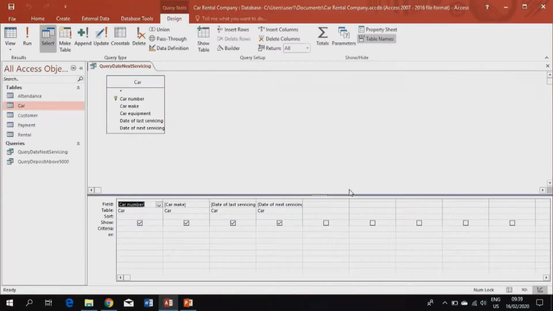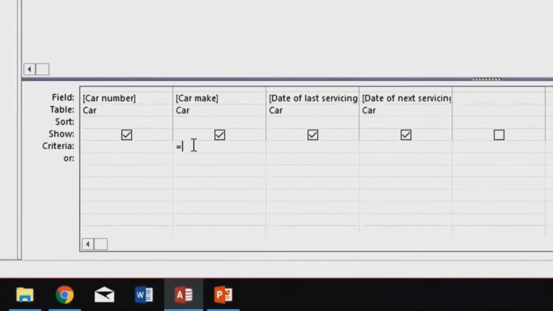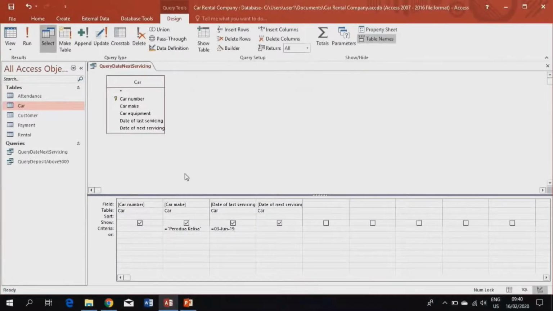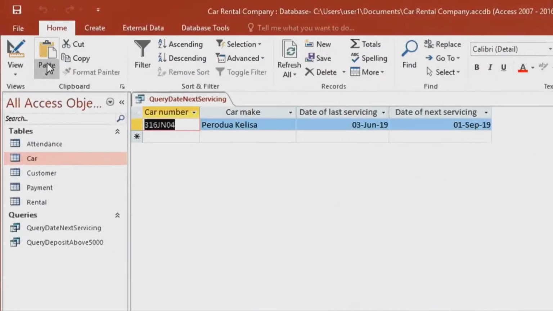Here, we type Perodua-Calisa in the criteria row corresponding to the car make field. Then we type 3rd of June 19 under the date of last servicing field. Finally, we switch to datasheet view or run the query to view the results.